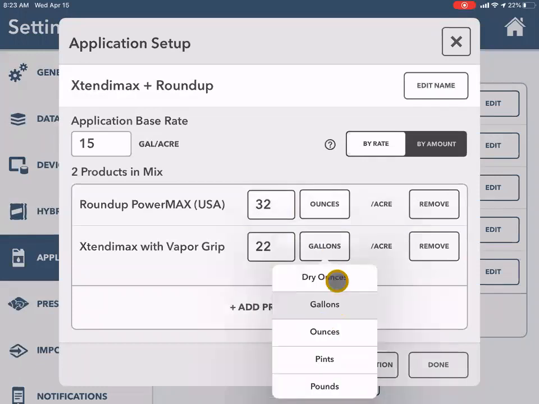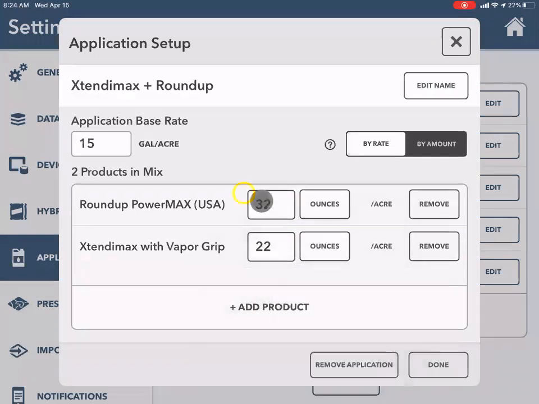Now you can, if you have a granular product going in, you can put dry ounces, or you can have gallons or pints or pounds. It just switches to whatever unit of measure you like. Now you do have the option to add your water, but you certainly don't need to. It will just know that for every 15 gallons going out of the tank, 32 ounces of that is going to be Roundup Power Max, and 22 ounces of that is going to be Extended Max of the paper crop.